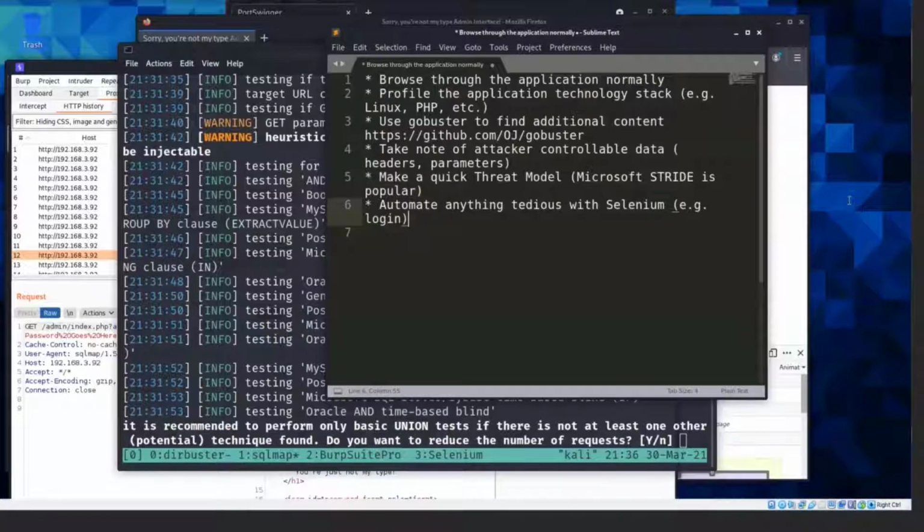And as apps have become more complex, I found that I spend more of that time just trying to understand how the app is working. So that browsing through the application phase normally becomes even more important.